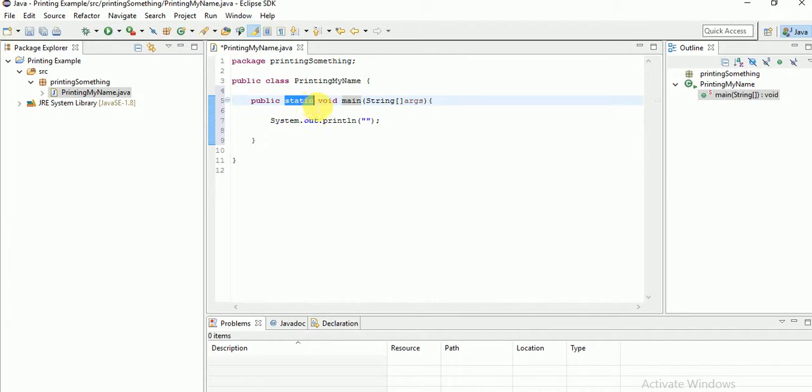Static is a bit of a broader topic; I will discuss it later. But in short, static means that whenever the class is generated, this method will be generated as well. And public, as I said earlier, is a modifier which allows this main method to be accessed from anywhere in this class, in this project, or anywhere else.